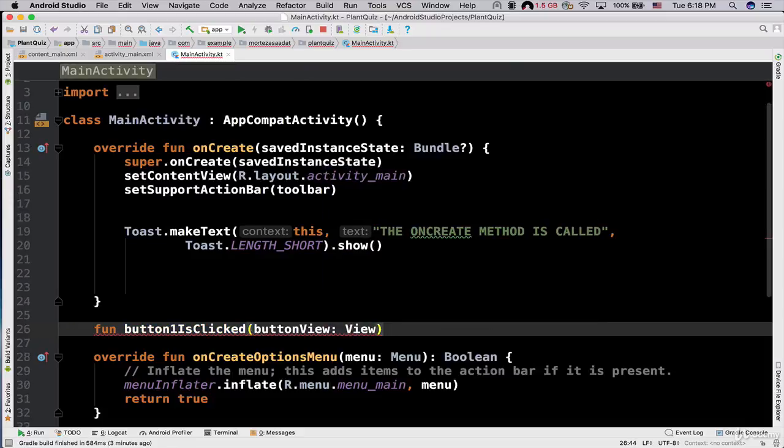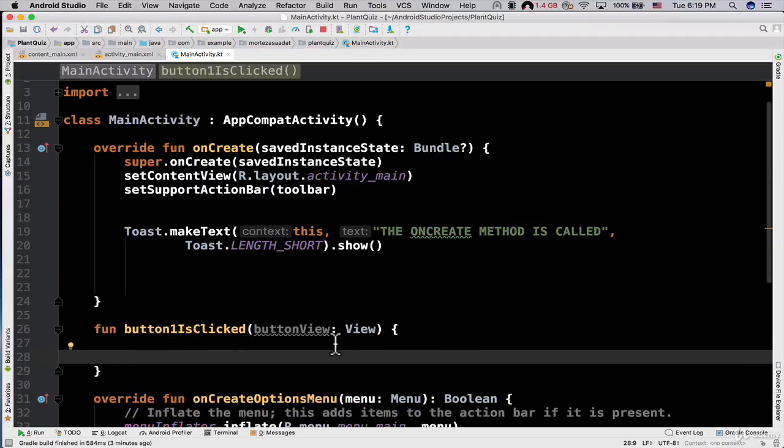So we all know that the button user interface component is actually a subclass of the view class. That's why we must put the button view here, so that we can actually refer to that specific button later. I'll talk more about this argument later, but for now, we must put this argument here. This parameter is actually button view of type View.